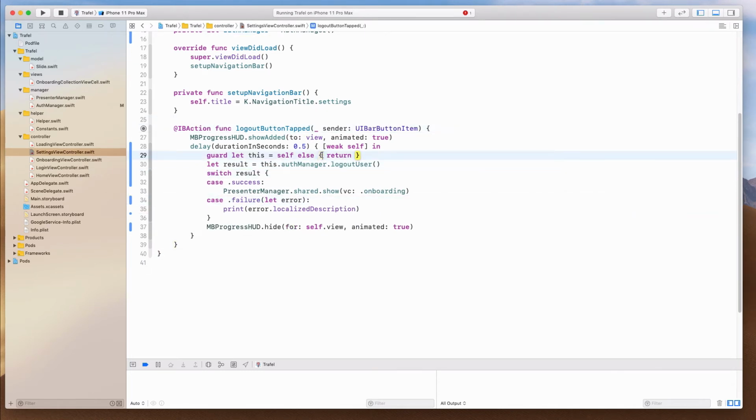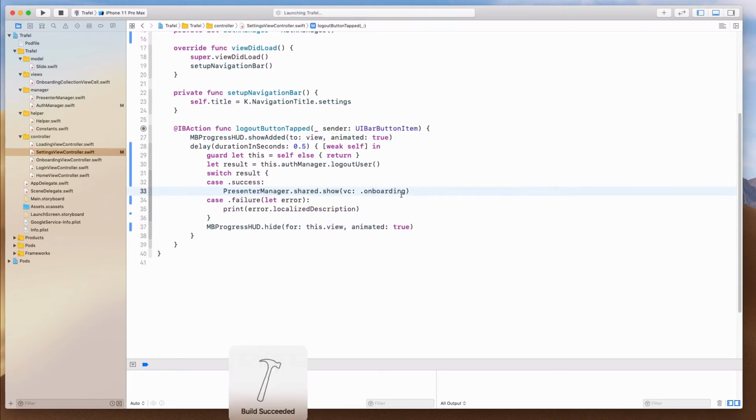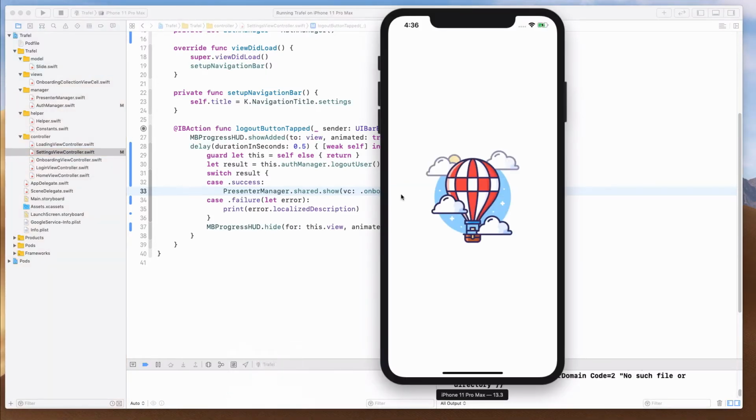Let's have this over here. I'm just going to run the app first, and let me perform a logout. Alright guys, so something is wrong here. Oh, I have to put in this over here. Let's run this again. Alright, so I believe I am already logged in.